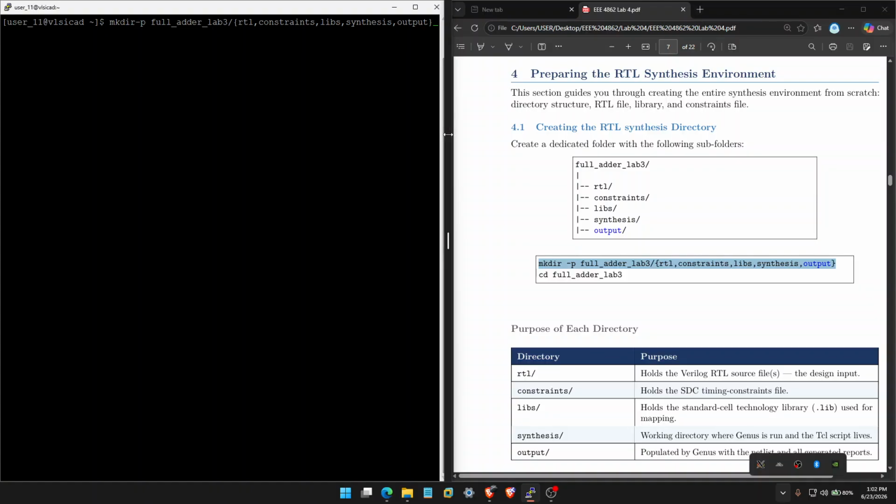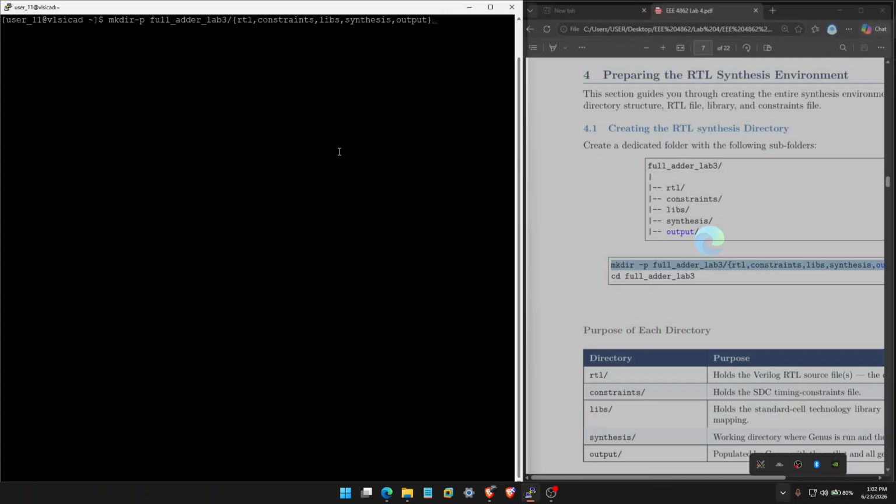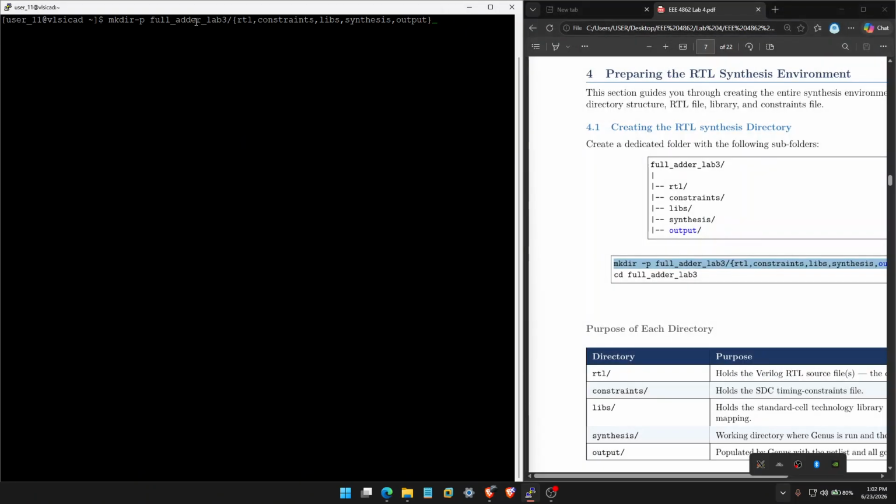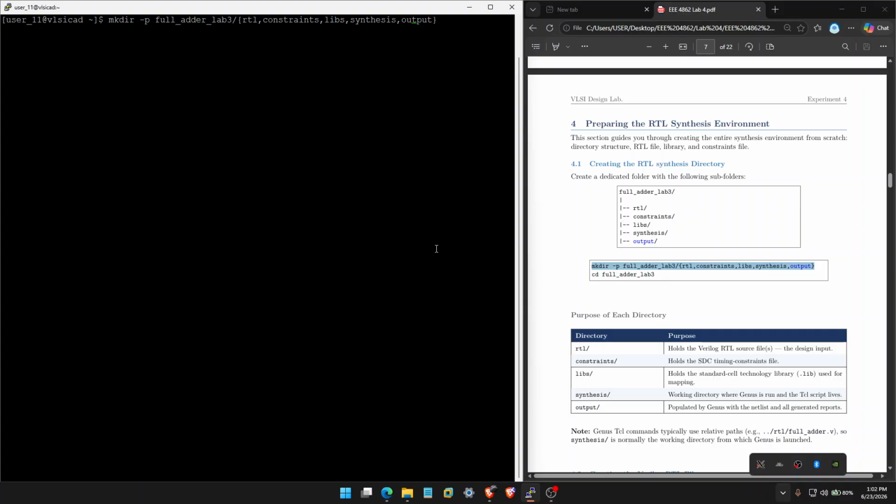So it should be something like this: mkdir, give space, then full_adder_lab3. We're gonna create the folder full_adder_lab3, and then we're gonna create five subfolders: RTL, constraint, libs, synthesis, and output. So if I just press enter, it should be created.